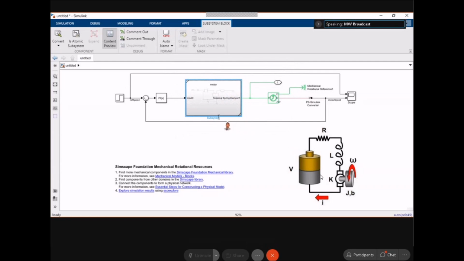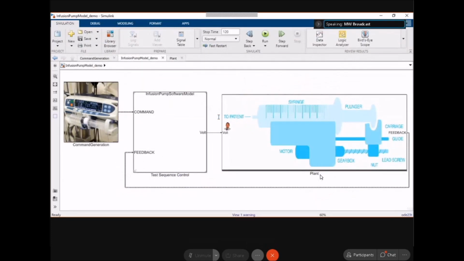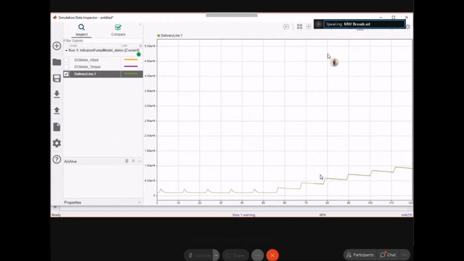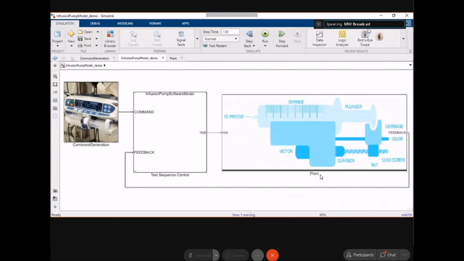And with that, Karan, would you like to walk us through a more complex system? Yes. So let's jump right back into the infusion pump example that we were looking at earlier. Just to gain some reference again, we saw this model earlier, and we briefly looked at the results of the simulation of this model. We saw that the system starts to malfunction towards the end of the simulation, and hopefully we'll be able to fix it today. Cool.